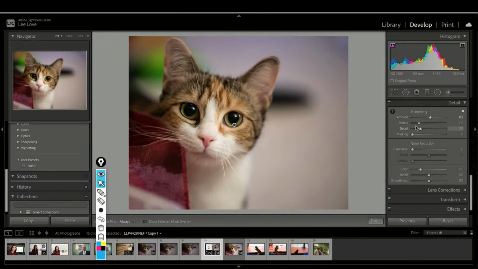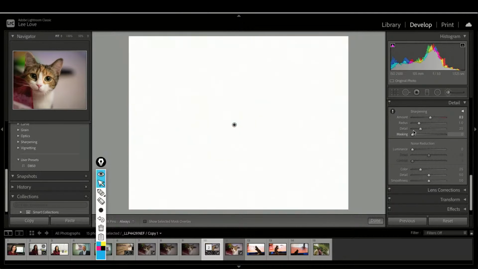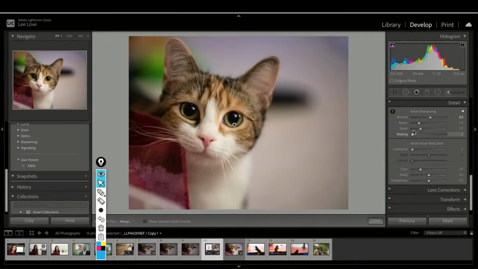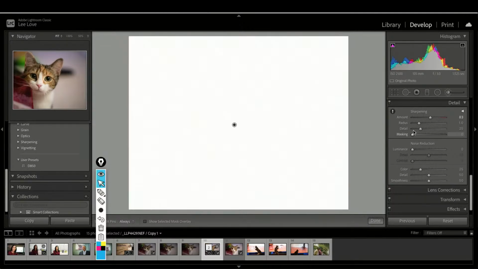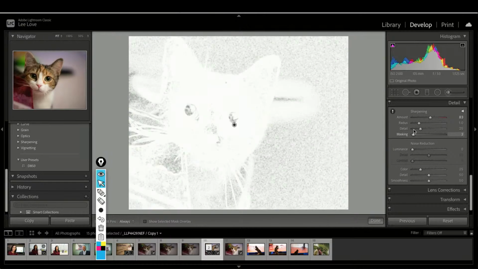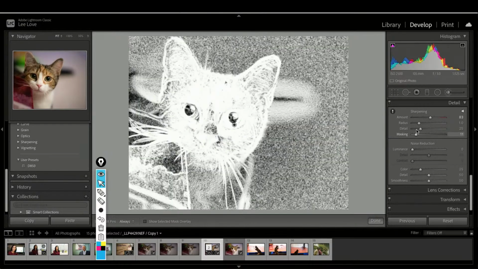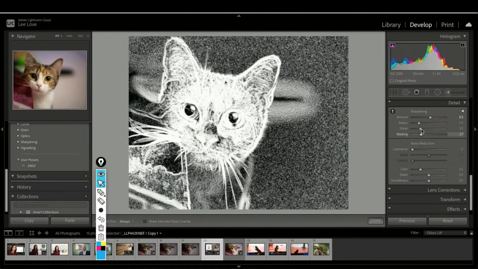But what most people don't realize is there's a thing here called masking. Masking is a great tool. What you do is you hold the Option key down on a Mac or the Alt key down on Windows, and then you click on this little masking slider right here, okay? So I'm clicking on this right now. Then you slide it over while holding the Alt key and look what happens.